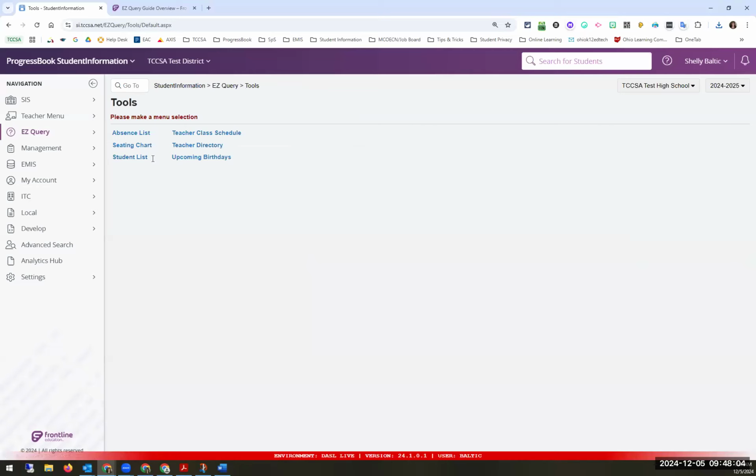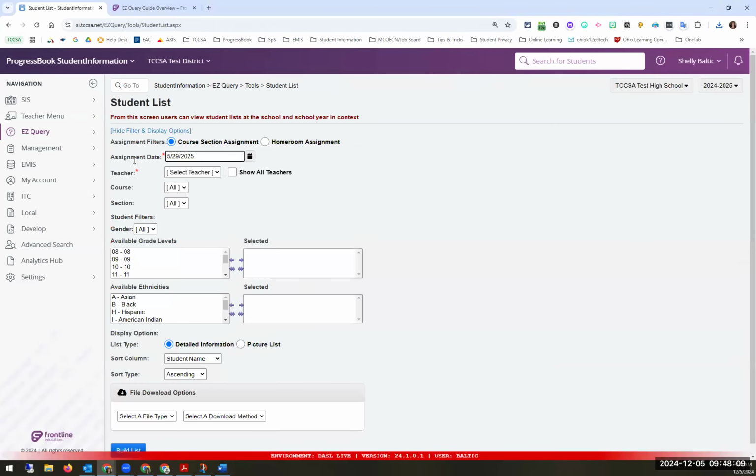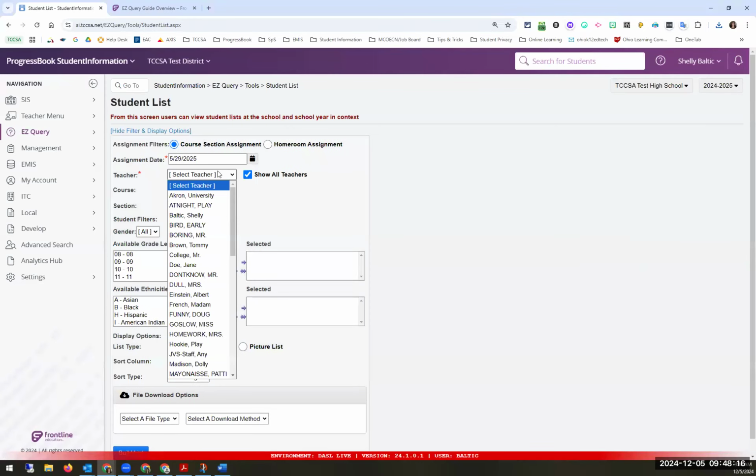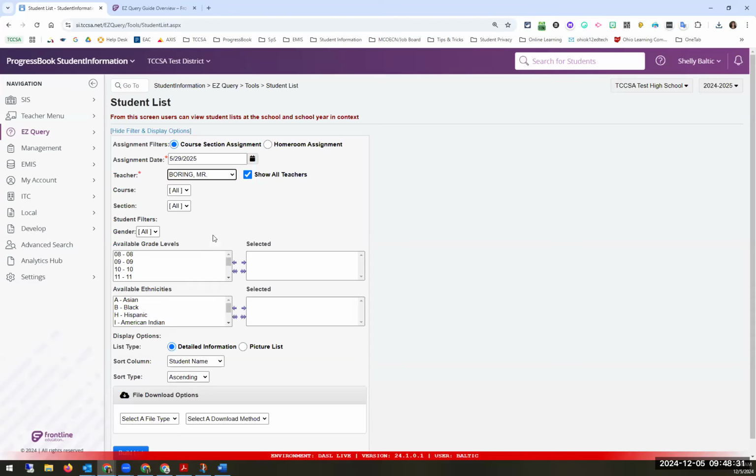Back to our tools, we are going to look at our student list. In here, this can be helpful. If a teacher is absent, and maybe they didn't have a seating chart in their subfolder, maybe there's a group, maybe the eighth grade is going on a field trip and you want to look at some of their information. So what you can do here is you can pick by teacher.